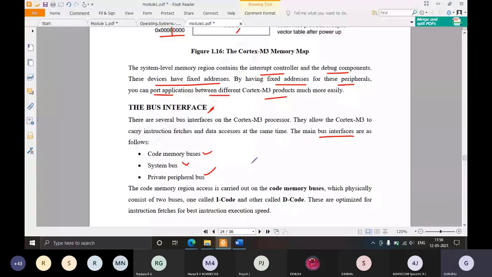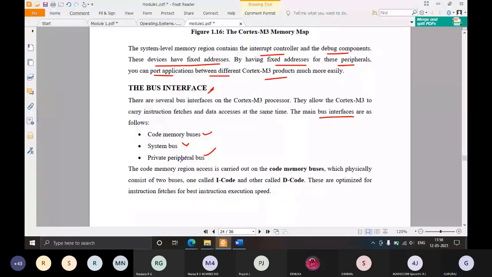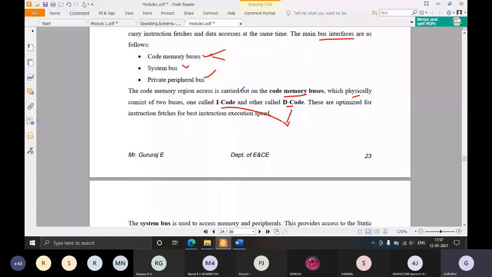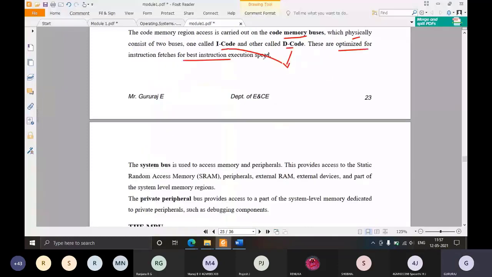Code bus first. The code memory bus is physically divided into I-code and D-code. As the name itself indicates, I-code means instruction code, and D-code means data code. To fetch the instruction, the I-code bus will be used, and to fetch the data for the instruction, the D-code bus will be used. So instruction and data are fetched simultaneously. The code bus is split into 2, the I-code bus for instruction and the D-code bus for data. These are optimized for instruction fetches for best execution speed.